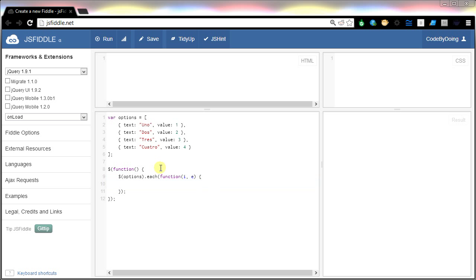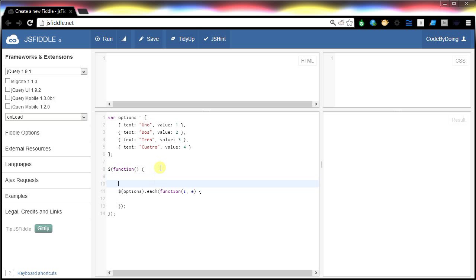We're going to create a simple function which will concatenate all of the options together. So we'll store the result in a variable result, which is a string. Then we're going to pass the options array to the jQuery function and chain the each function to it. The function passed to each has two parameters, which are i for the current index and e for the current element or value at that index.